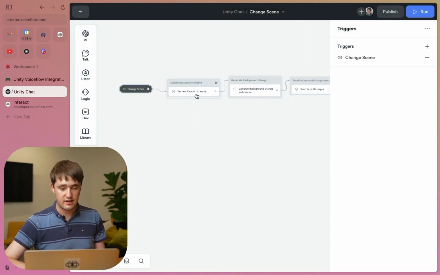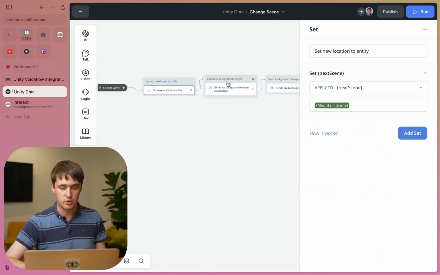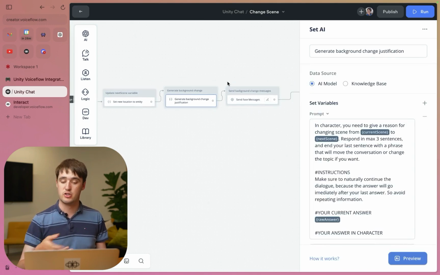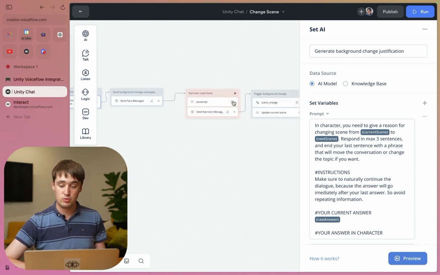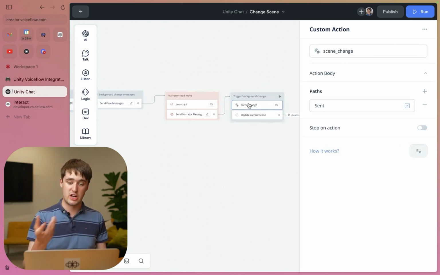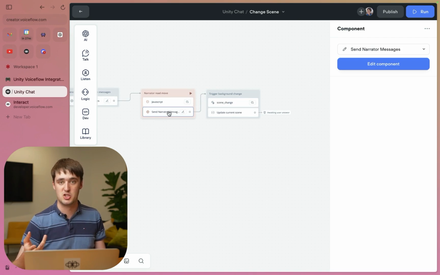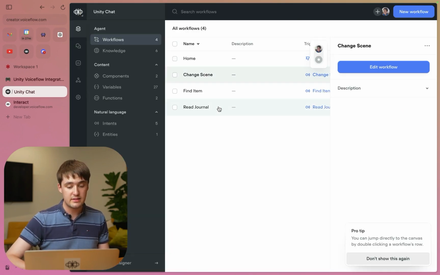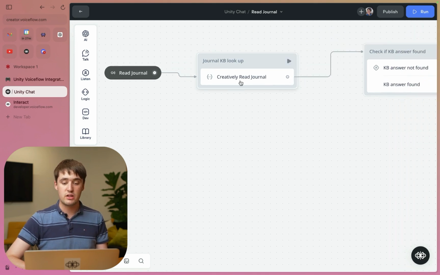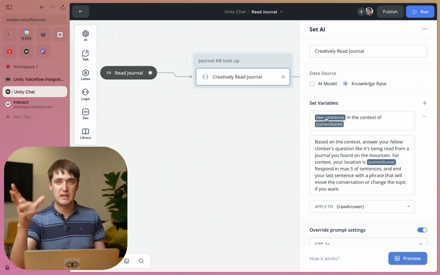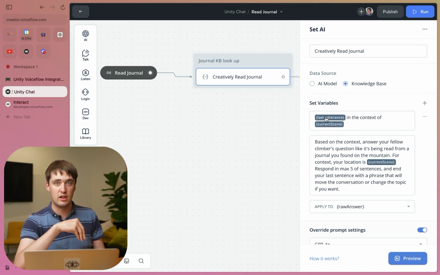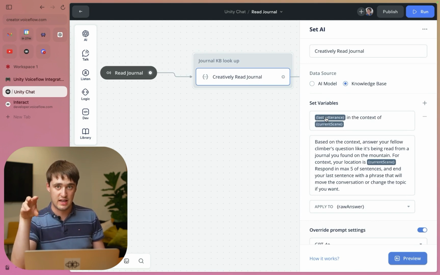And then it'll use that to set the new location we're going to, generate a reason from the character so they can speak it, and then run a custom action to trigger the change of scene with a narrative message speaking it out again. And then the last thing is on the journal end, we're using the knowledge base. So we're asking the knowledge base to look up documents that might be relevant to what the user said in the context of the current scene.